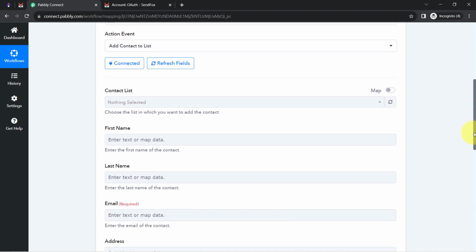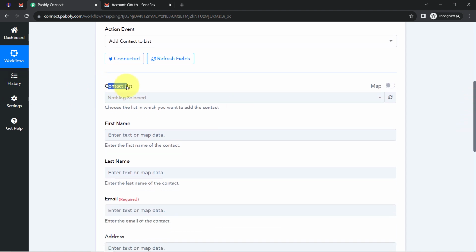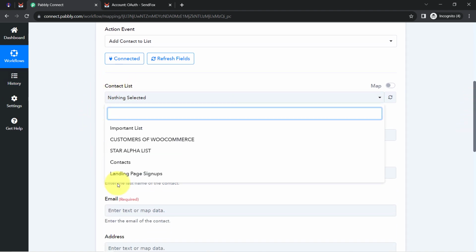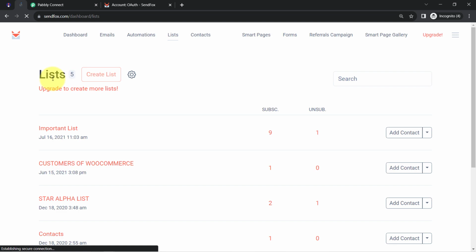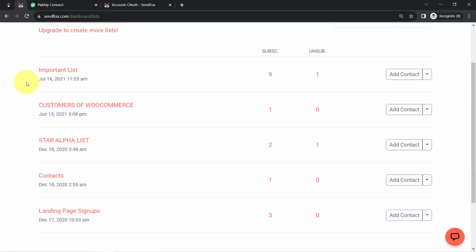And because we are connected, whatever contact lists are available inside my SendFox account have started becoming visible here, okay. So I'll show you the same thing here. I will be clicking on this list section, and here you can notice I have these lists: customers of WooCommerce, Star Alpha List, contacts, and landing page signups, okay.